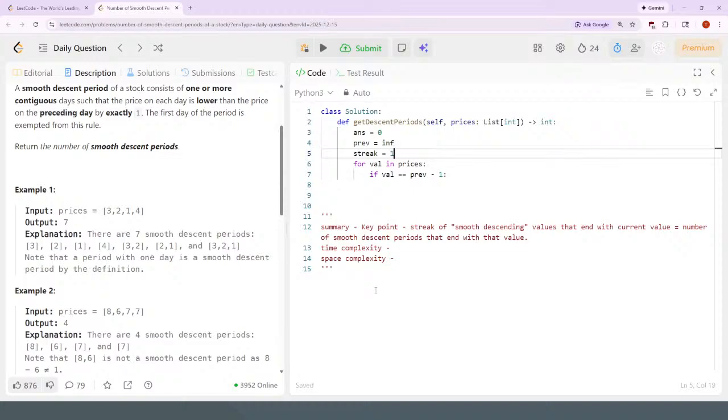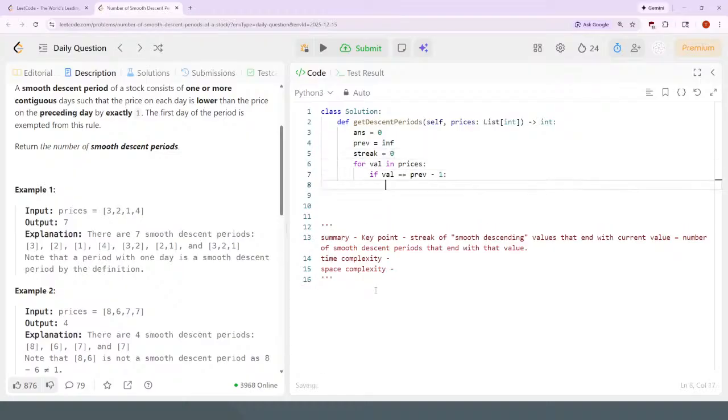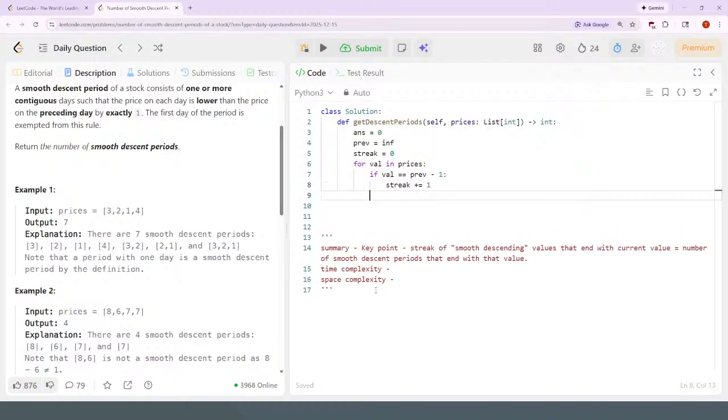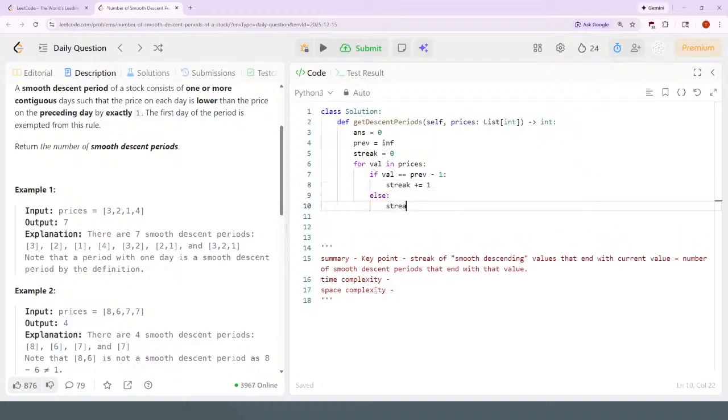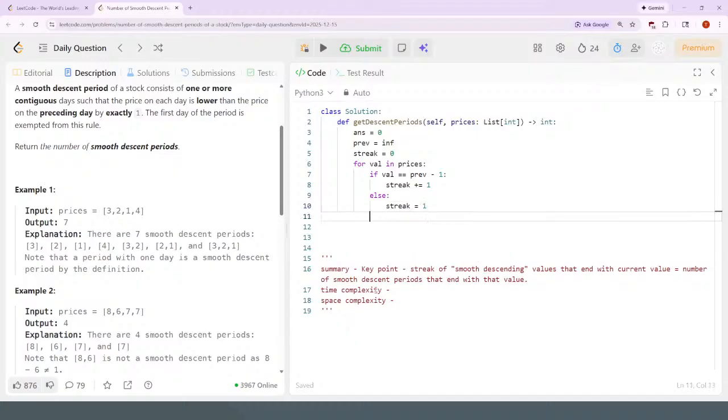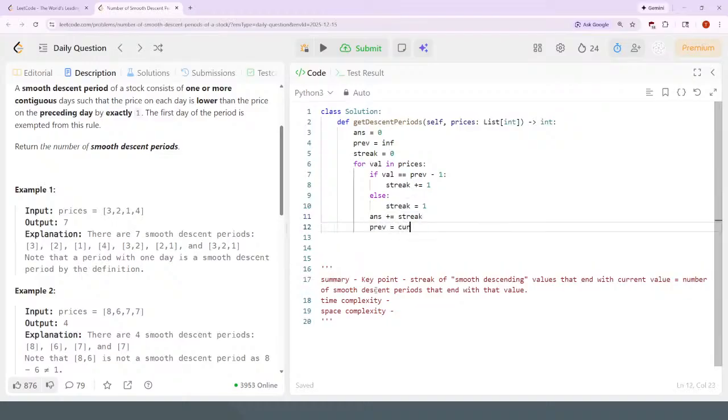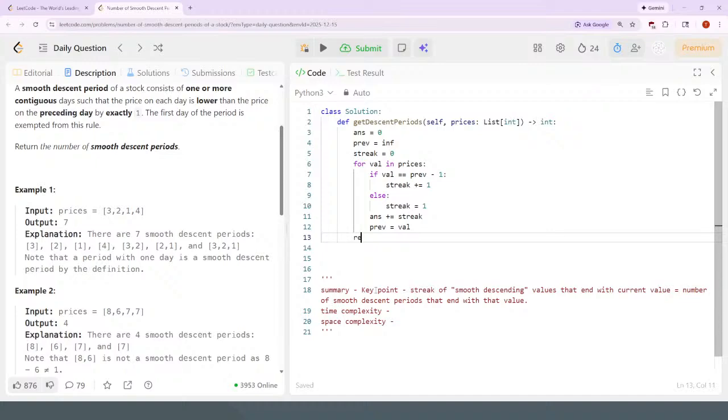Actually, I think I should always increment the streak. So that's fine. Streak increments. Else streak goes back to 1. And then answer increments by the streak value, and previous is now the current value. Okay, so yeah, this is using a for each loop rather than indices. I think that's slightly faster.